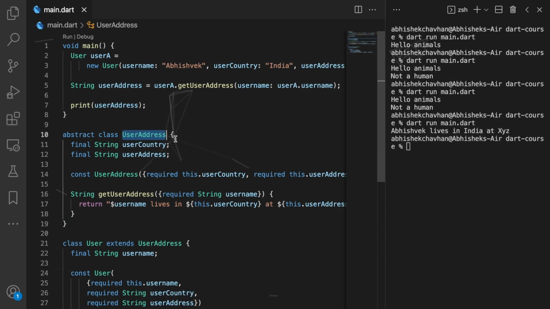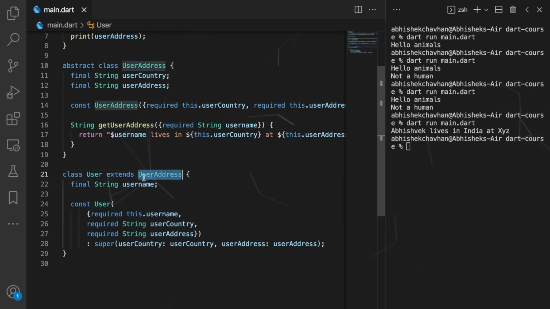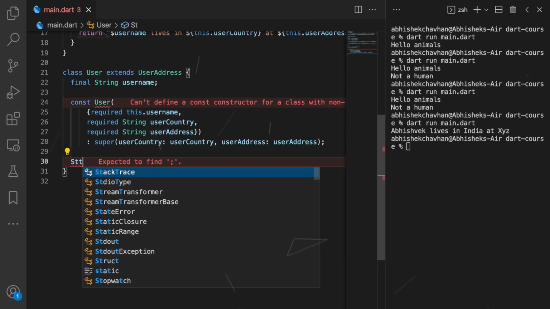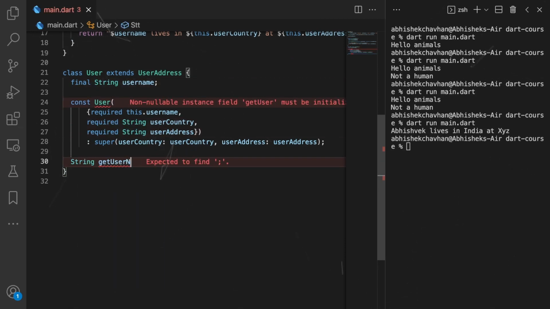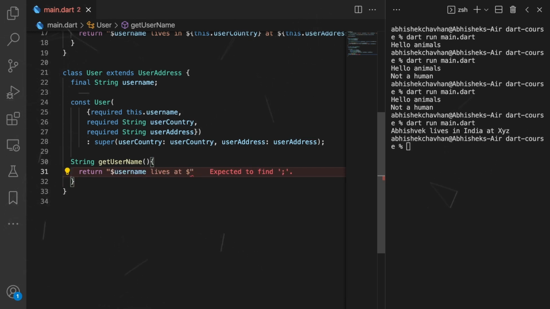Right, because you can see we have got an abstract class of user address which has the method of get user address, and also we have got a user class which is an extension of user address. It also has a property of username. Now you can also create a new method, let's say string get user name, and after this I can simply say return username lives at India. So for that purpose I can simply say this.